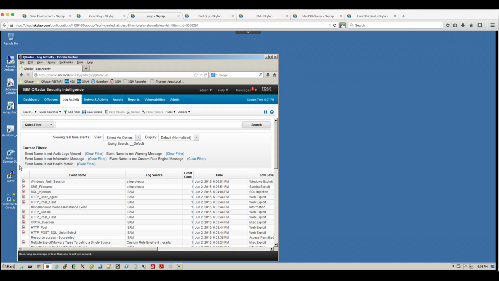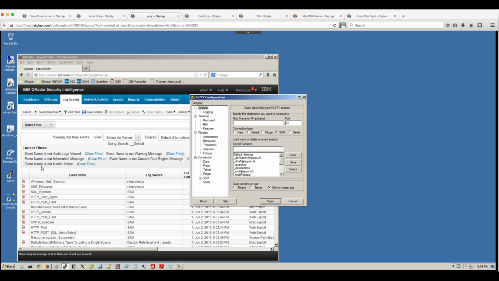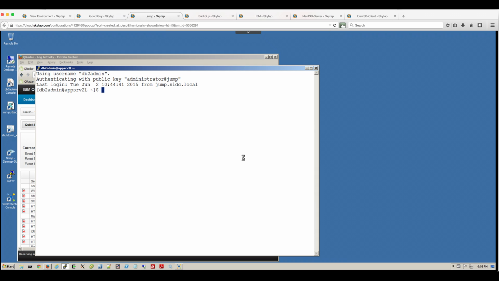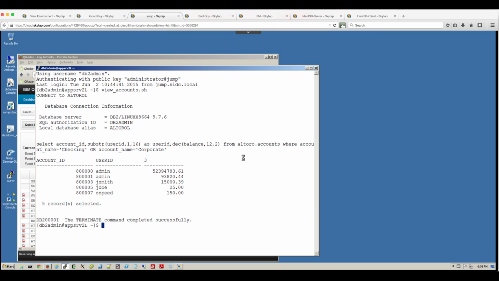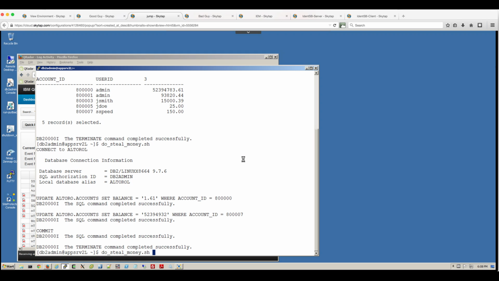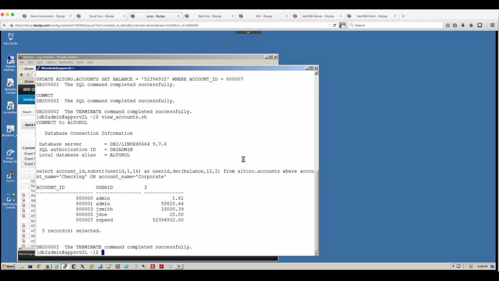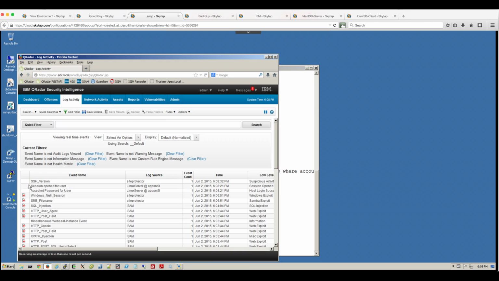So from here, we're going to do a PuTTY session, and we are going to log in with those admin credentials into this application, and we're going to move some funds. So we have a script that shows us the balances in the account, and there are $52 million in there, and we're going to use a script called do steal money that is going to move the funds from one account to another, and it is successful. In fact, if we check those balances again, instead of $52 million we have $1.61.